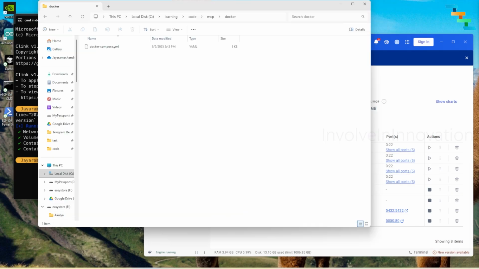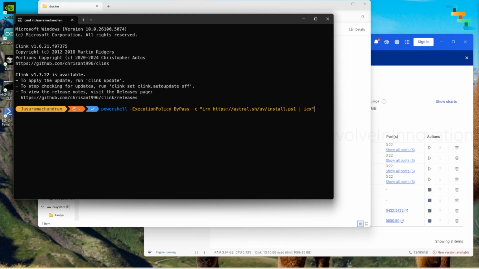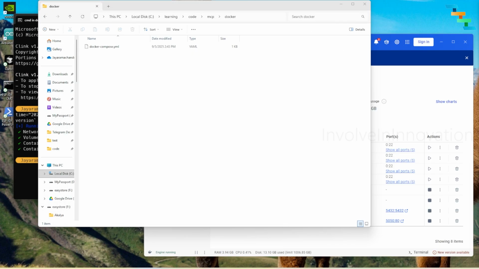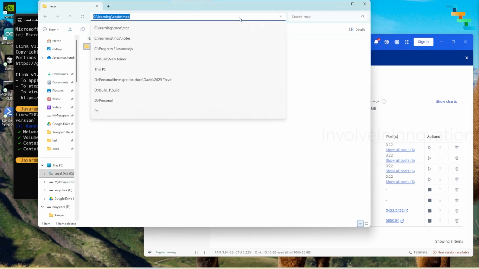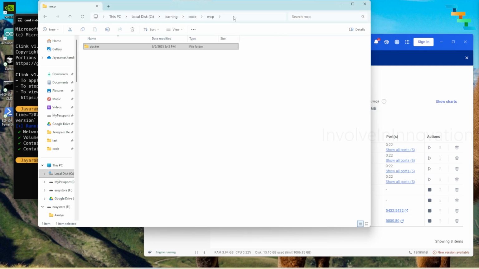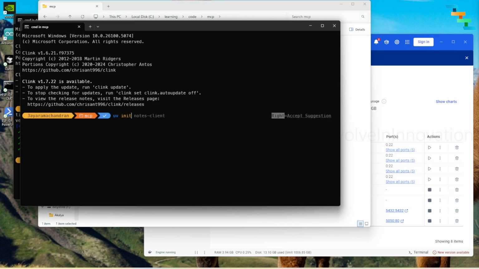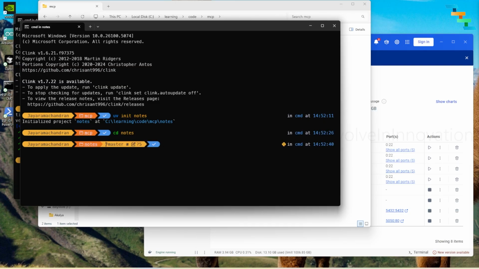Now we will start with our MCP server. So we will use UV here. To install UV, go to terminal and enter this PowerShell execution policy command. You can find this in my GitHub repository, and this will install the UV. We can create the project here. Go back to the MCP server folder and open the terminal in this part, and then create a UV init notes. So we have created a new project named notes, and then here we will create a virtual environment, and then we will activate that virtual environment as well.